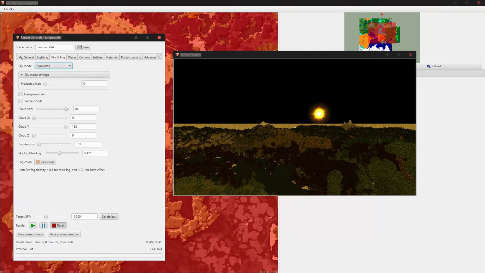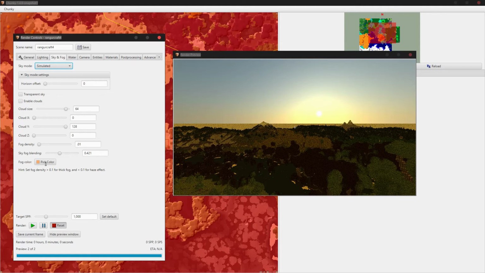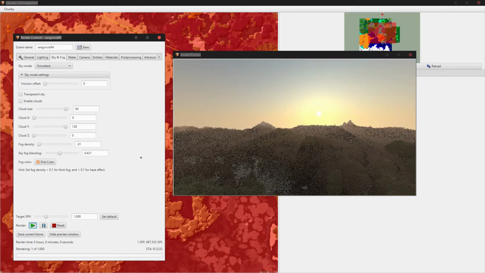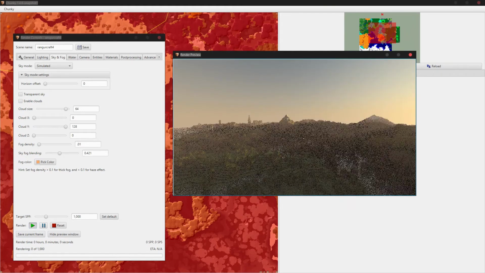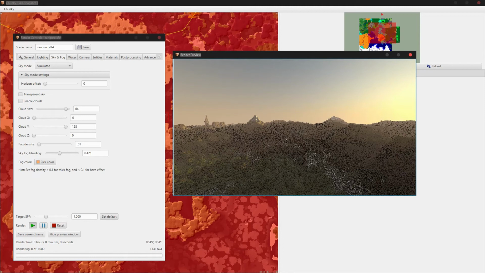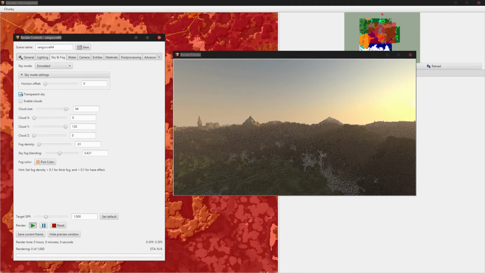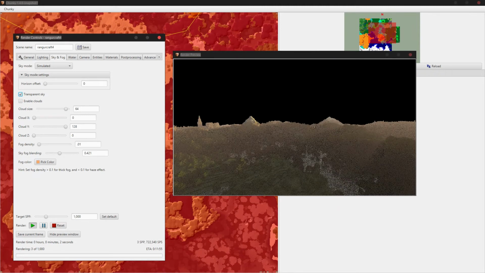so we'll set it back to simulated now, and the transparent sky is going to keep the effects of the skylight, but it's going to make the sky transparent, of course. So it's as if the skylight is still there from whatever sky mode you've chosen, but then there's no sky.